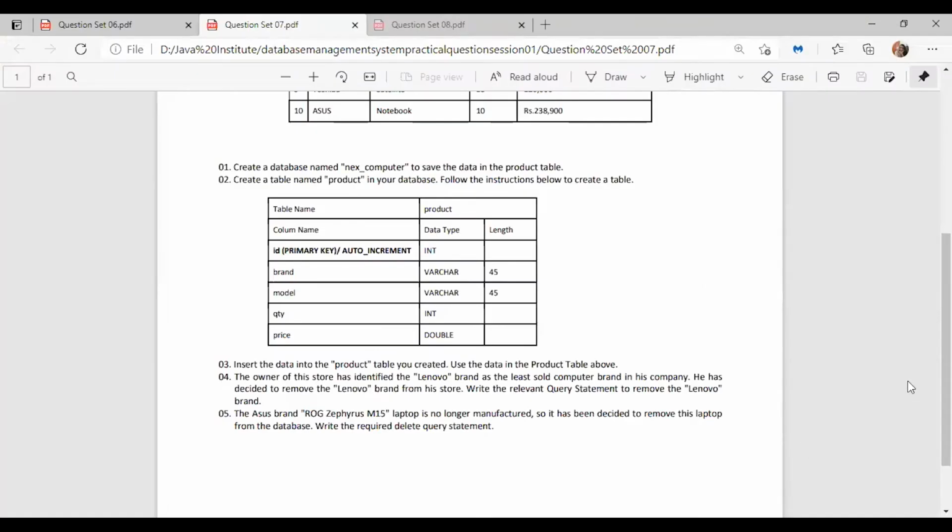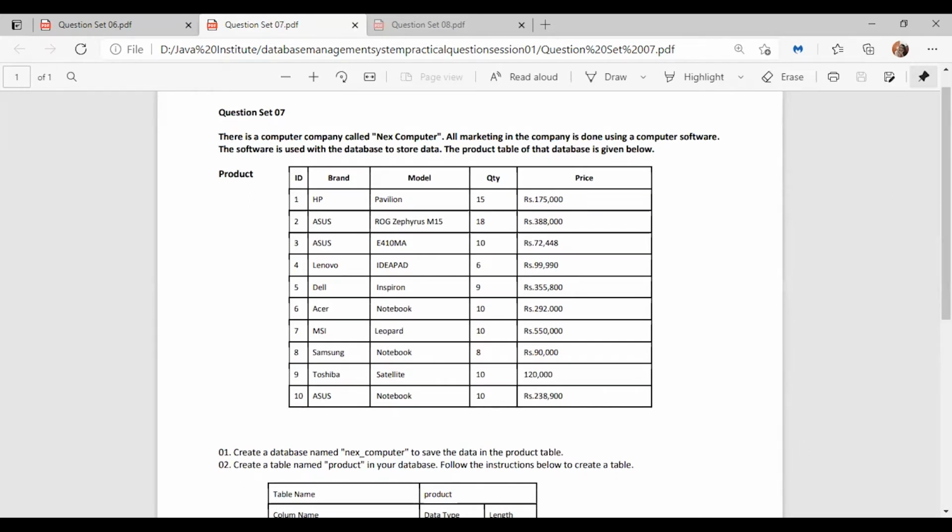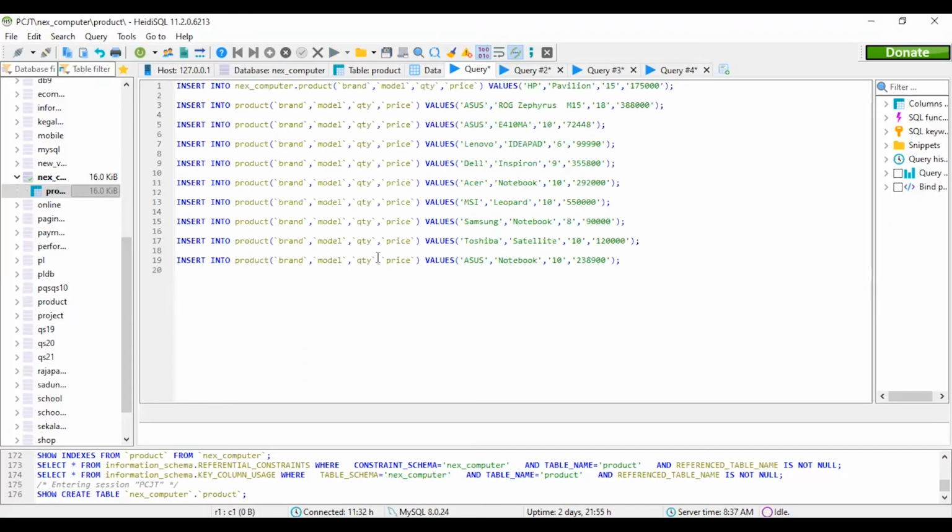In the third question, it says to insert the data into the product table you created and use the data in the product table above. So here I'm going to insert this data with insert queries, as it's easier to insert with insert queries than the graphical method. So let's give the queries here, and these are my queries.